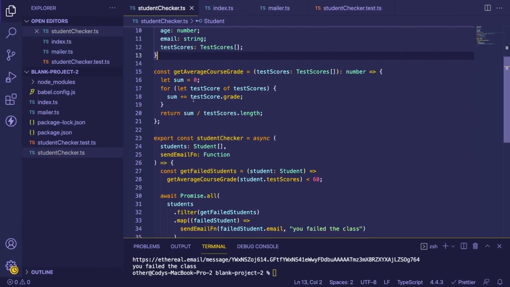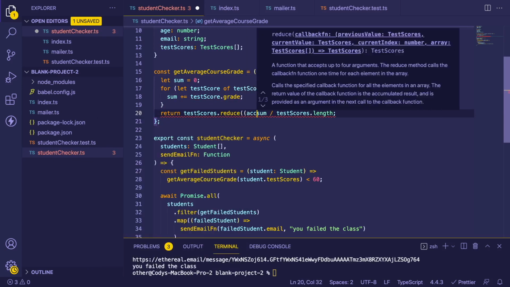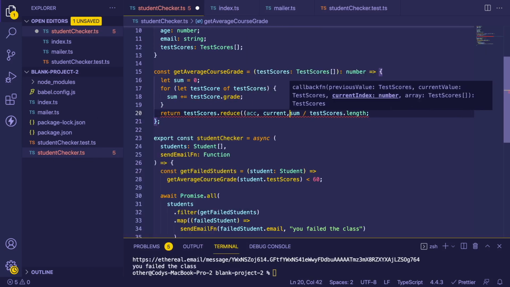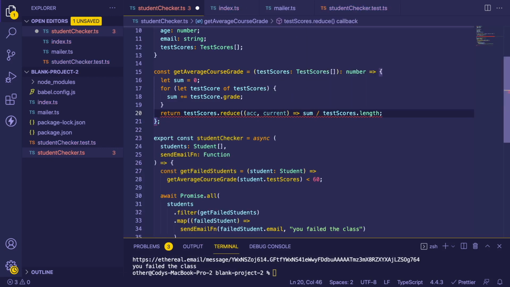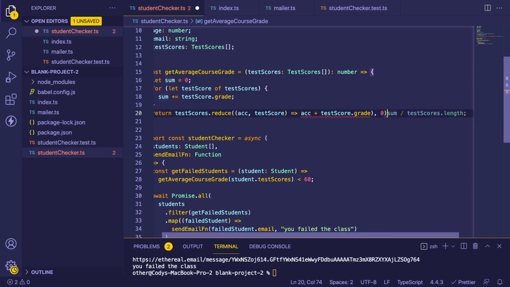But you could also actually use reduce here if you wanted to. If you want to get real fancy, you can use reduce to sum everything up. Let's just do that real quick. So I can say testScores.reduce. That's going to take in a function with an accumulator and a current. And we are going to return the accumulator plus the testScore.grade. Let me rename this to testScore. And then we're going to start that accumulator off at 0 and divide it by testScores.